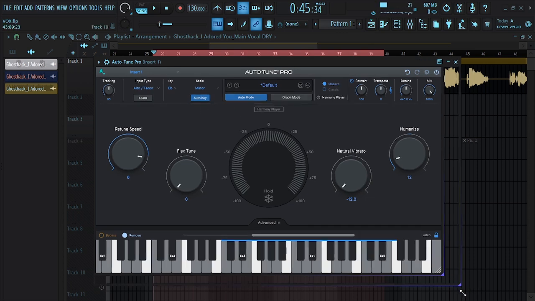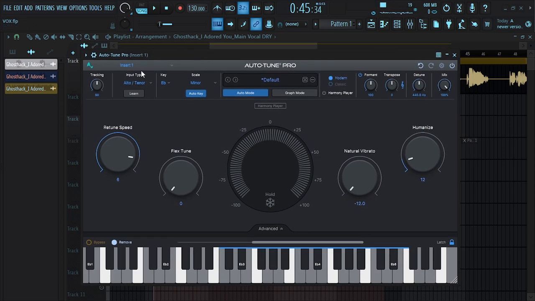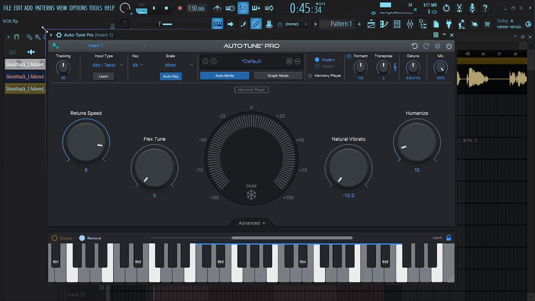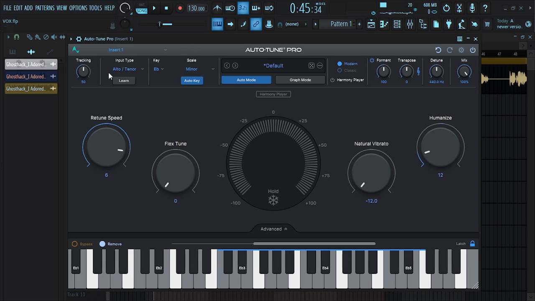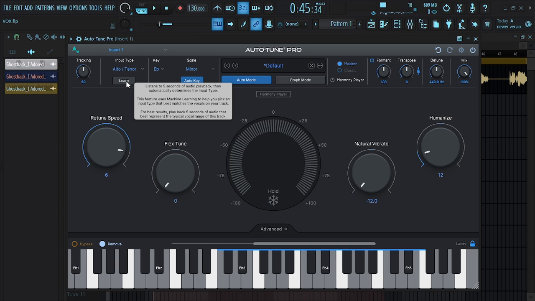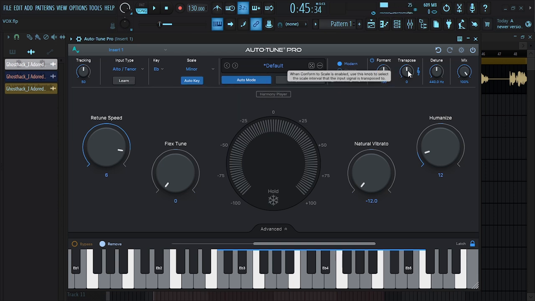Now let's look at the features on AutoTune Pro. Alright, let's look at that, because we're gonna compare these two, AutoTune EFX Plus and AutoTune Artist. So it comes with the retune speed, flex tune, natural vibrato, and humanize. To me, this is simple. All right, I like the interface, and also you can learn. All right, this I have to shoot a special video for you on how to use this learn knob here. All right, then you can also transpose.